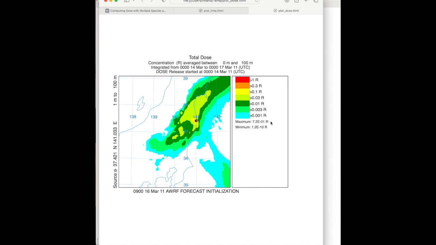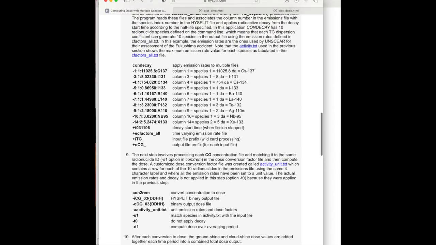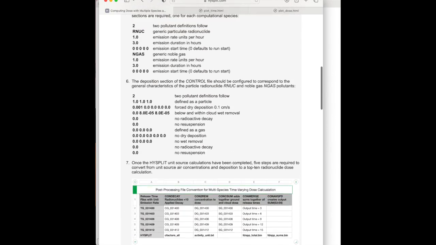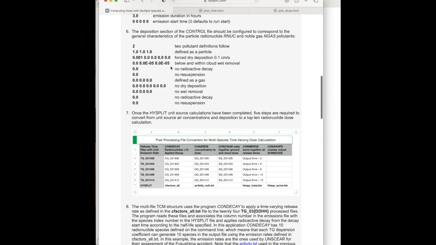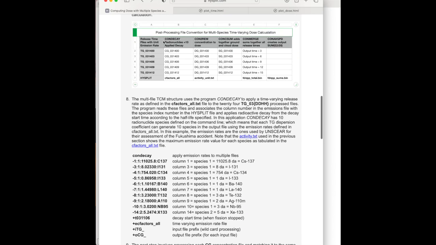In this case, a unit source dispersion deposition calculation with two computational species, one representing a small particle and the other a noble gas, was run for each emission period over the duration of the period of interest. Post-processing programs were used to assign each computational species to multiple radionuclides, each with its own emission rate, decay, and dose factors, to compute the total dose.